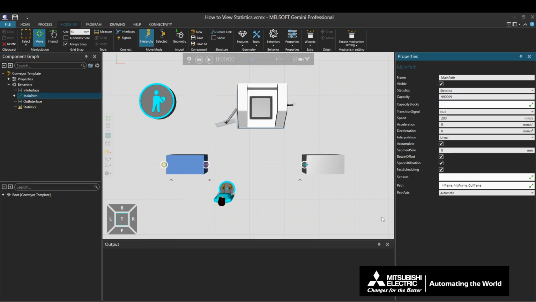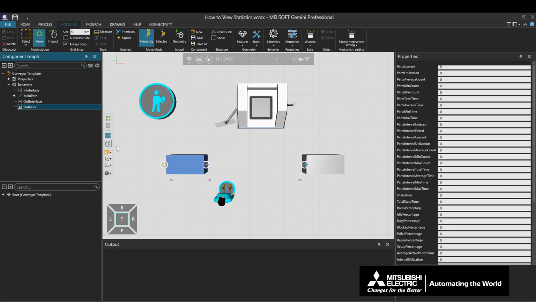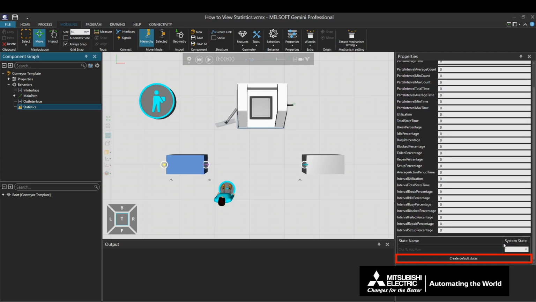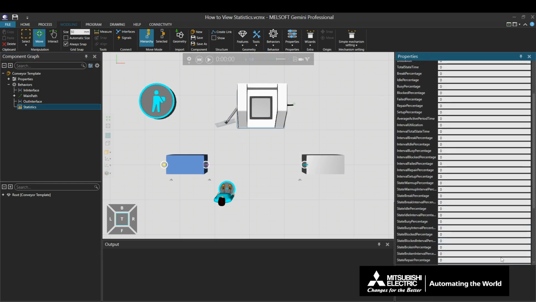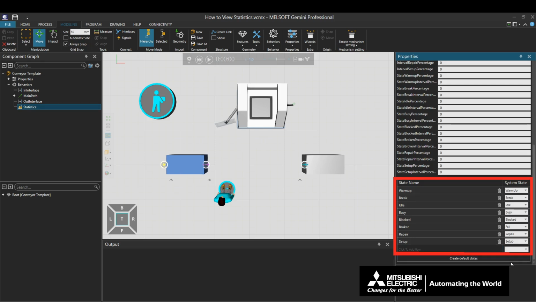To display the status of resources such as when they are busy or idle, you will need to define their statistics. On the Component Graph window, go to Conveyor Template, Behaviors and select Statistics. At the bottom of the Properties window, click the Create Default States button. By doing this, we have defined a system state for the default status.